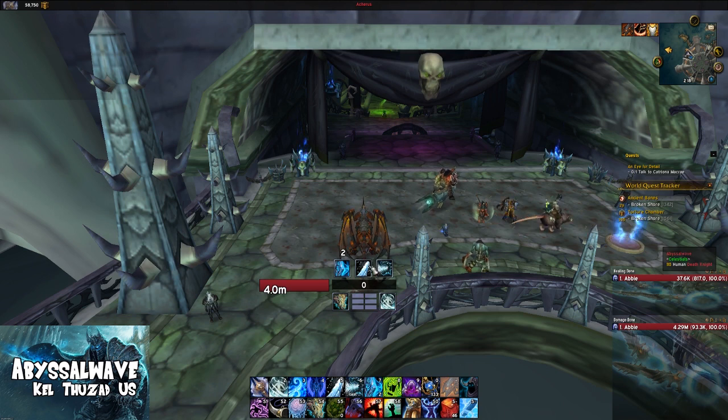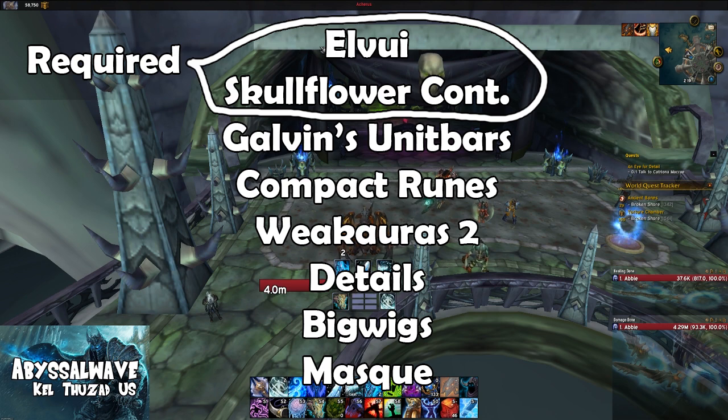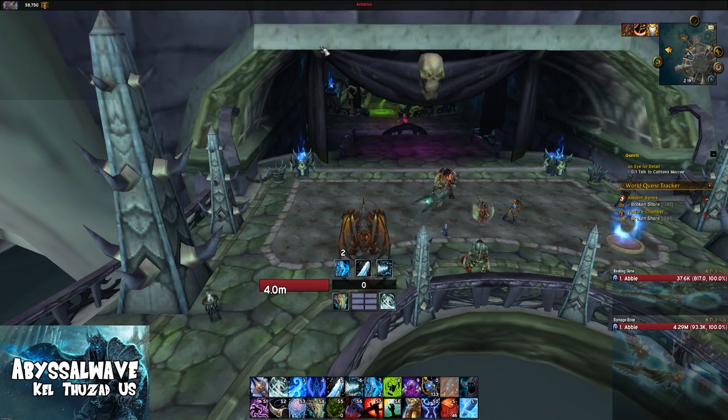As you can see here, obviously WeakAuras, Galvin unit frames, Compact Runes, and I use Masque for my WeakAuras. I'm going to have a picture on screen showing all my add-ons, just a list of them. You have to download these add-ons yourself, and I'm going to give you the profile in order to have it set up like this. Once you download all these add-ons, you can continue with the video. Download these first. I'm going to have the ones that are required, and then the ones that I use that you don't absolutely need, but they do have their own purposes that I personally use on a daily basis. So once you have all those add-ons, we can continue with the video.